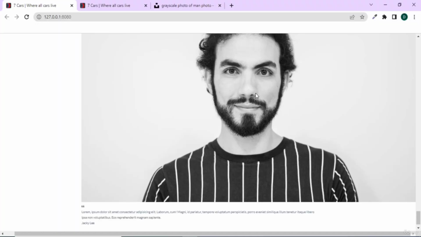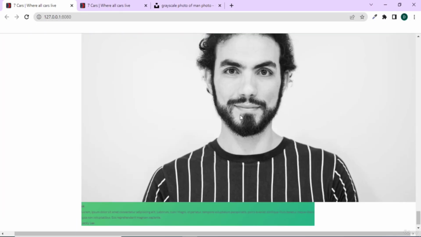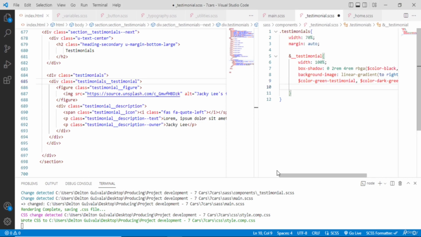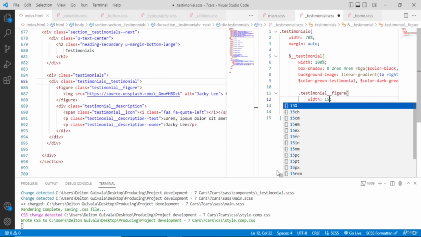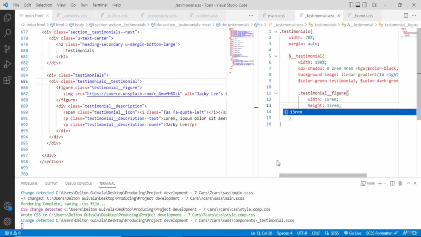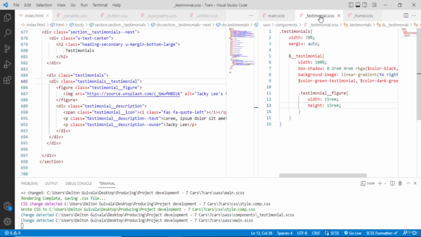Let me check how it looks right now. Nice, this is the one that we want. So in order to make the things more beautiful, let's just start to attack what's our testimonial figure. Inside of this, I'm going to give the width of some 15 RAM and the height also of 15 RAM. Save and see what's here.